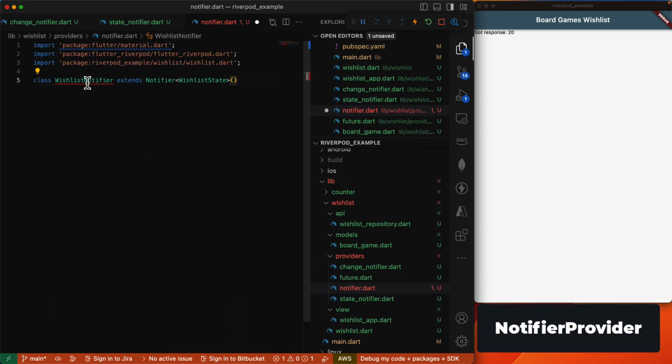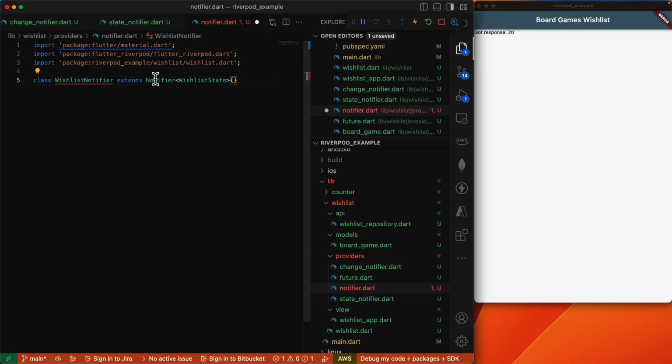We'll create a wishlist notifier class which extends Notifier. Notifier has a build method which we need to override. So in here is where we initialize our initial state. And then this will be followed by our load games and reload games methods.